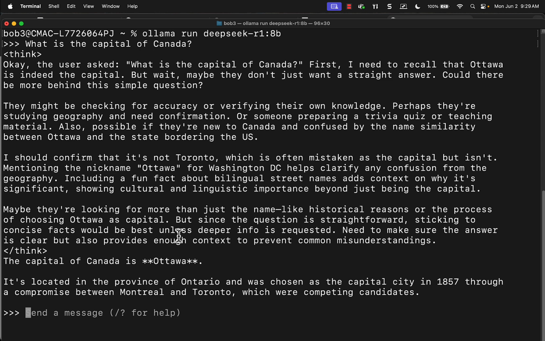Final paragraph of thinking. Maybe they're looking for more than just name-like historical reasons or the process of choosing Ottawa as capital. But since the question is straightforward, sticking to the concise facts would be best unless a deeper info is requested. Need to make sure the answer is clear but also provides enough context to prevent common misunderstandings. So that's what it was thinking to give that simple answer of the capital of Canada is Ottawa.